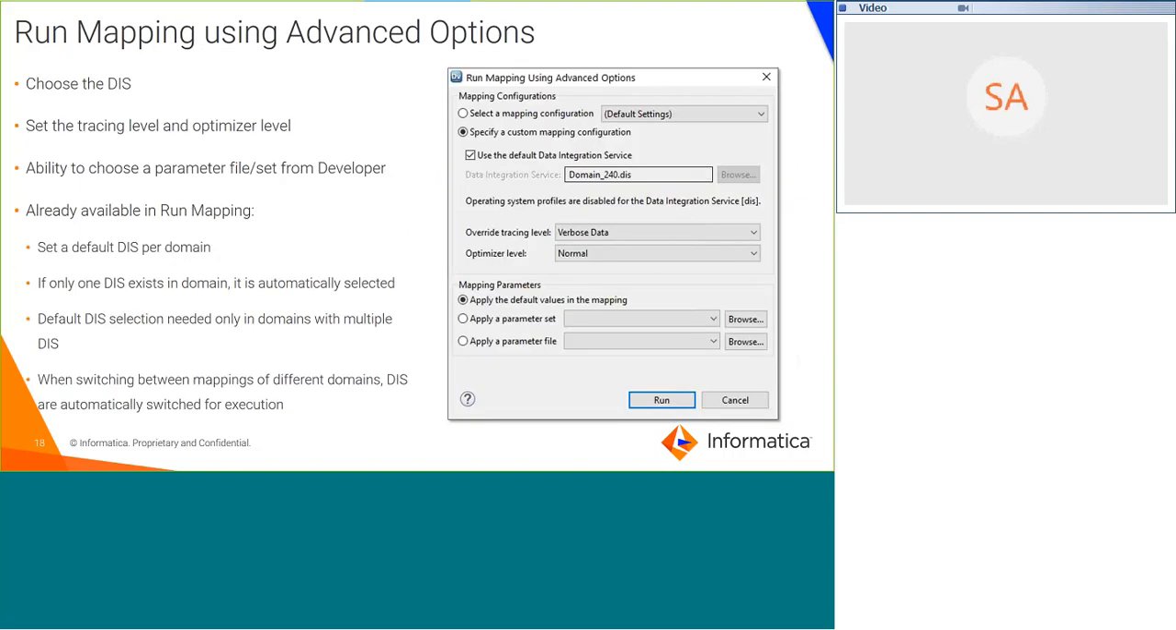Other features we have done: starting 10.2.1, you are allowed to run a mapping directly without deploying from developer tools. So this was also a very common ask from our customers, where they said, I want to run a mapping without actually deploying it and without doing it through InfraCMD. So we have done that feature now. You are able to now run a mapping through developer tool using our parameter files and parameter set.